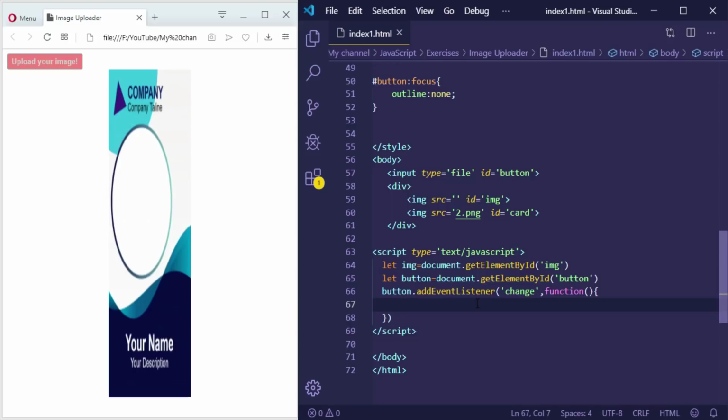But before we display the image and check if it's an image or not, let me show you how we can know some information about the uploaded image, like its type, its name, its size. So for example, let me see its name in the console. So console dot log.